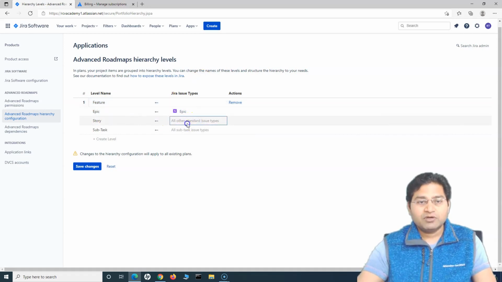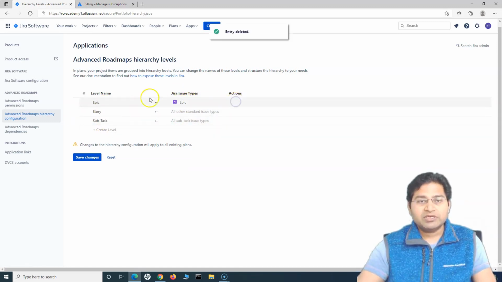Then similarly for the story we'll have all the other standard issue types, and the subtask issue type will be associated with the subtask. So this will be the hierarchy that will be associated. But as of now I'll remove that and reset it to what it was.